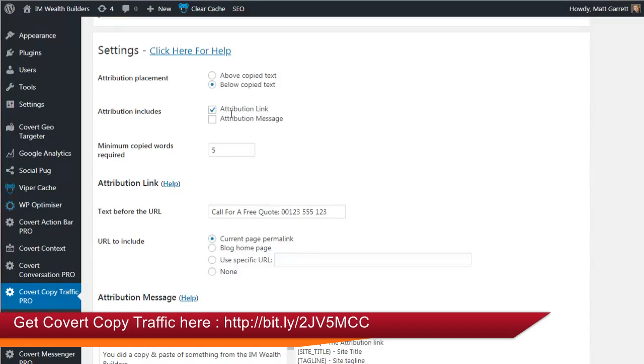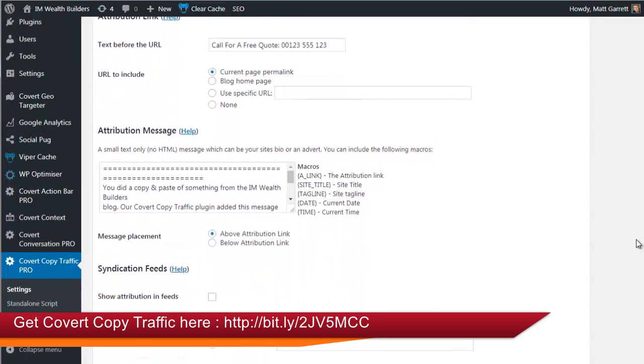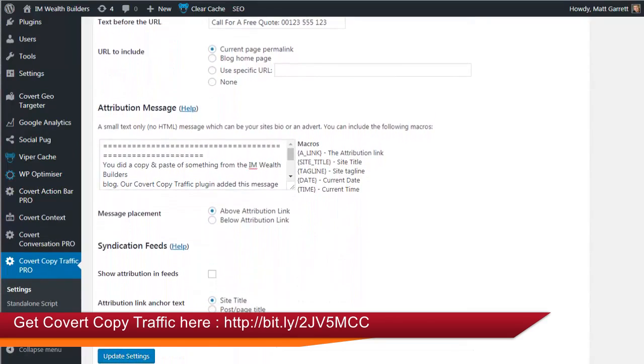So first of all, let's tick the option up here for attribution message and scroll down to look at exactly what that is and our extra options. Essentially, the attribution message box allows you to add a lot of extra information, turning it into a full bio or advert for whatever you want. So you're no longer stuck with just one line of information or call to action and one URL.